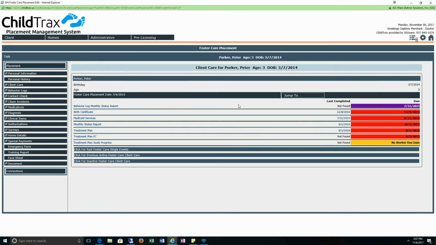Again, this dynamic field will work in foster parent requirements and foster home requirements as well. And if you would like some assistance having this set up in your system, just let us know.